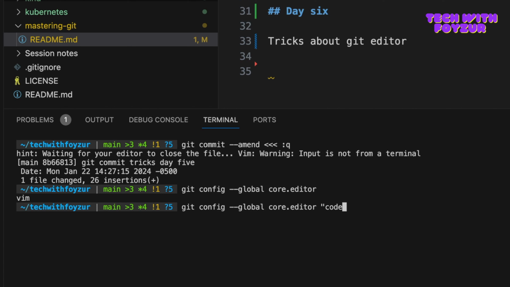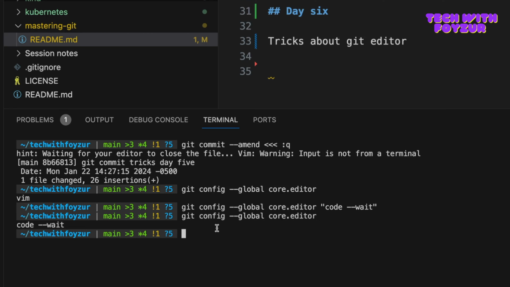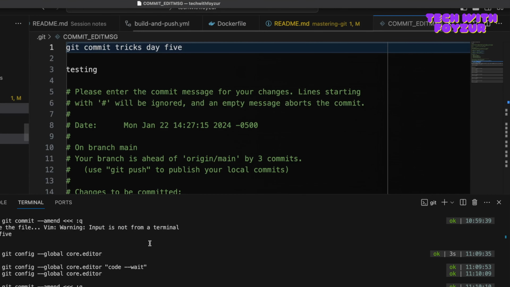What happens if I want to actually use Visual Studio Code? This is what I could do: use code --wait, otherwise it might be a blank page. So if I want to use this one and I want to go back to this, you can see the code is actually set up. So if I run this command right there, and see what happens, this time it's going to actually use the editor.